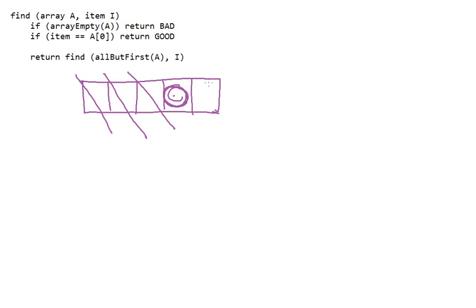But I digress. We forget about this last cell because we already found our item. It's in the first cell of our new array that was formed using all but first.